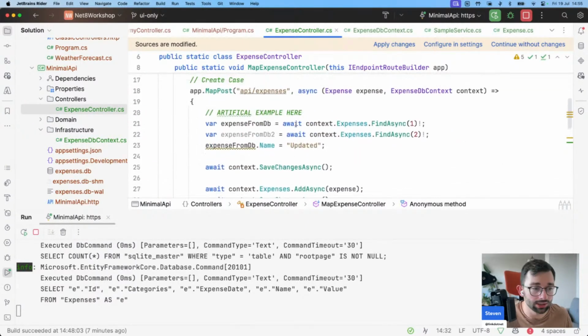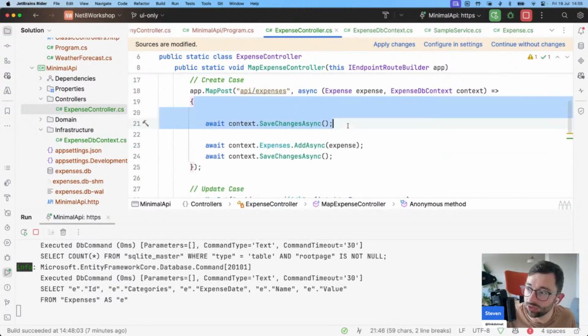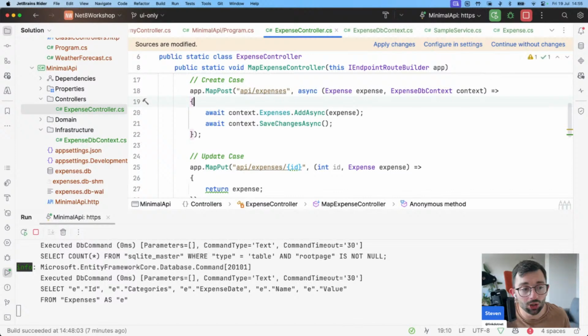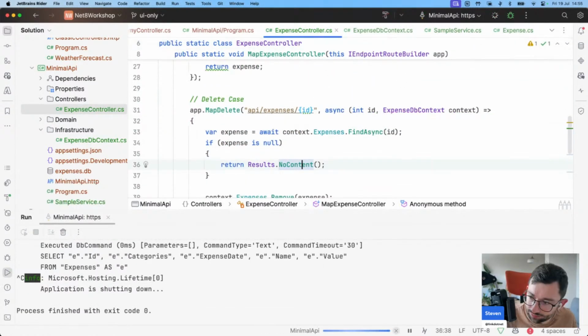Good. We are almost done. There's not much left. That's good because we are almost out of time, or I'm almost out of time. We did the delete case.